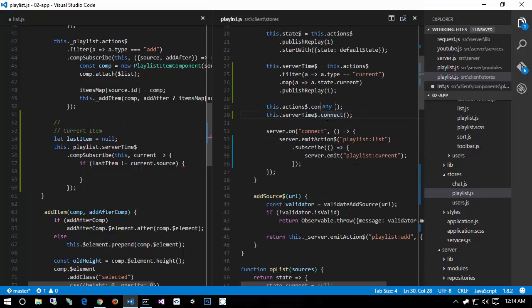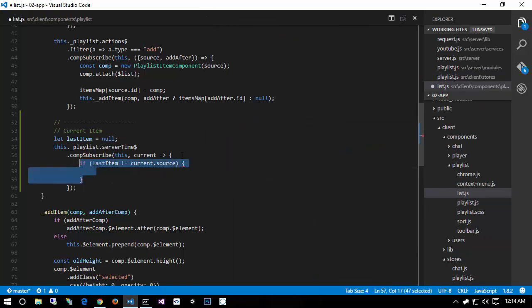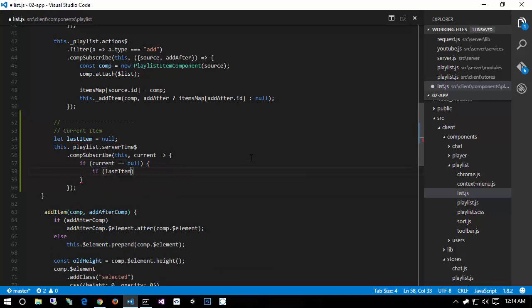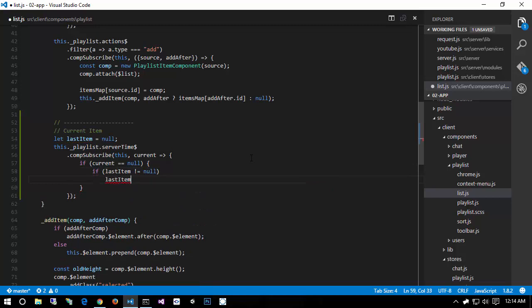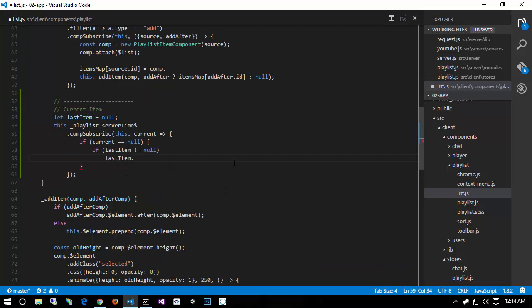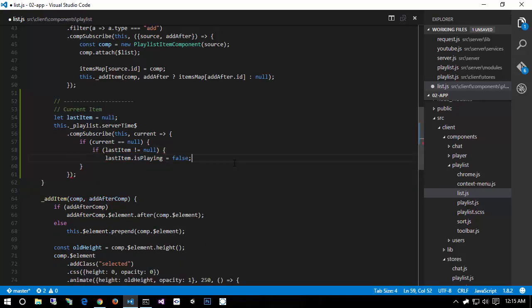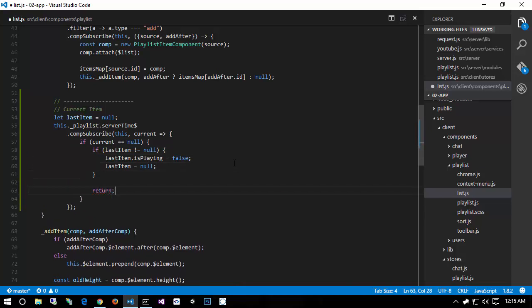and that is indeed what's being published from our server time property. So what I'm going to do here is say, if current equals null, so there's now nothing playing, and if last item does not equal null, then we're going to say last item dot is playing equals false, last item equals null. Actually, we can do that within that conditional. Quite a bit of indentation here that I'm not a big fan of. Then return. So if current is null, then we check to see if we were currently playing an item. Otherwise, we set is playing to false, and we set it to null.